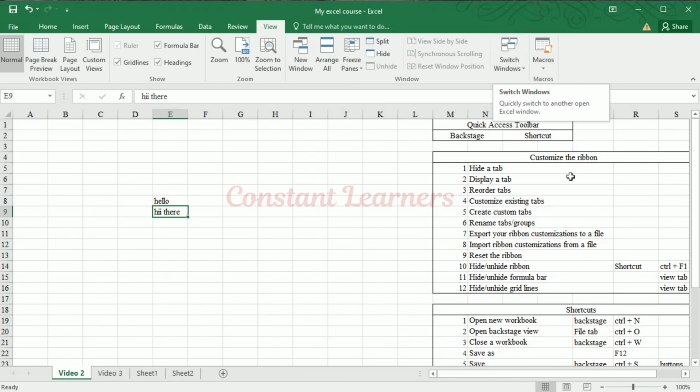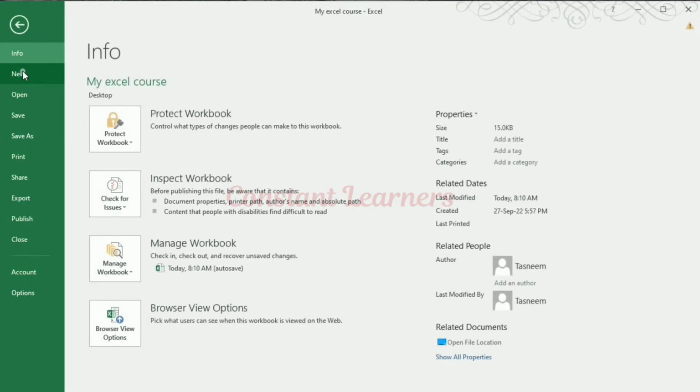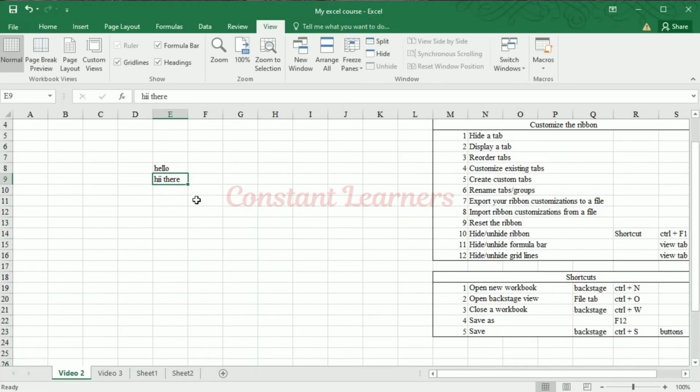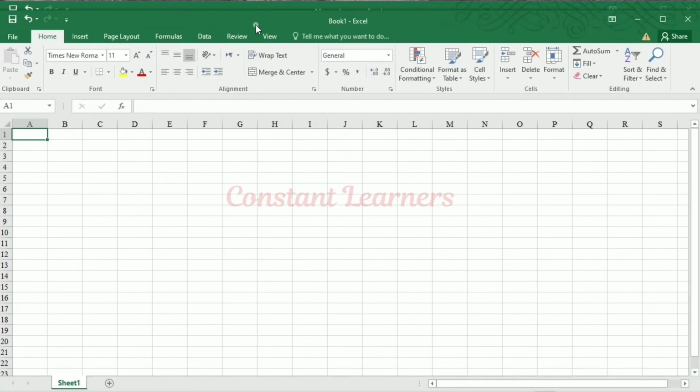Okay, now there are a few shortcuts that I'd like you all to know. The first one is to open a new workbook. We know that we can go to File and we can go to New and open a blank workbook. But there's also a shortcut. If I don't want to use the mouse and the backstage view, I can quickly press Ctrl plus N, and as you see, a new workbook has opened.